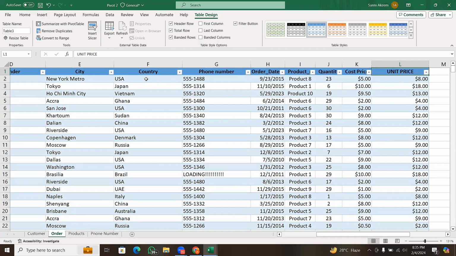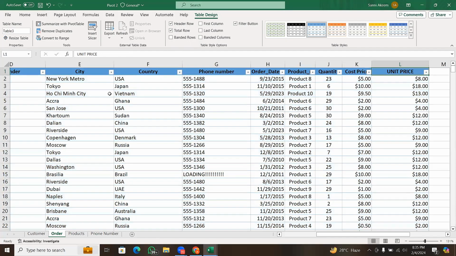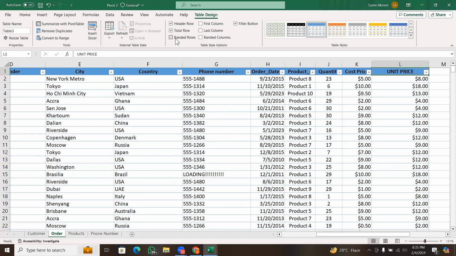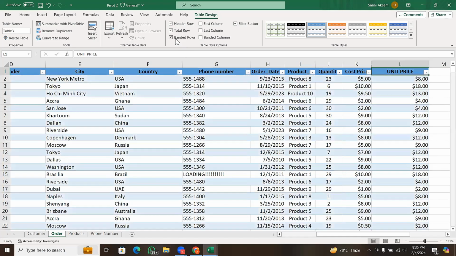Another thing is the banded rows. Your banded rows are the colors that you have here. You can turn off your banded rows, and you can see it removes the colors here for you. Then if you turn it on again, you have the colors. But sometimes you might want to show your banded rows, so you can just leave it on like this.